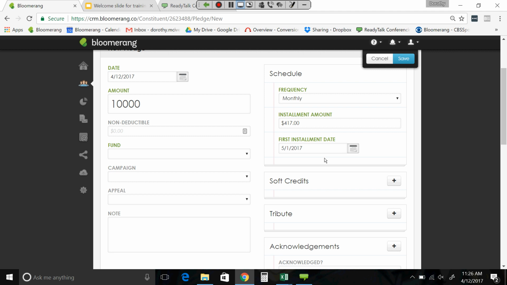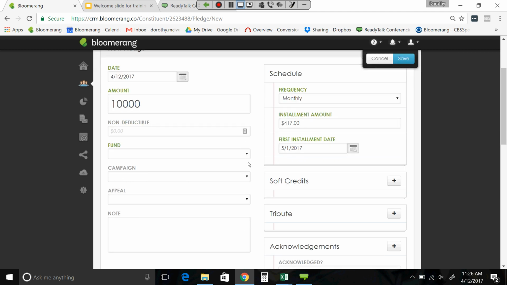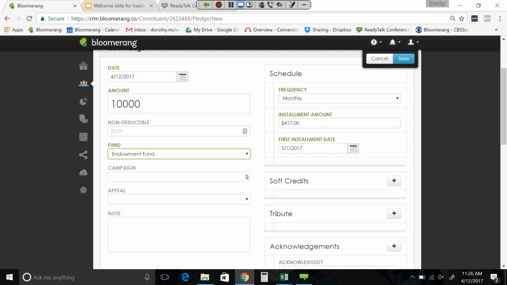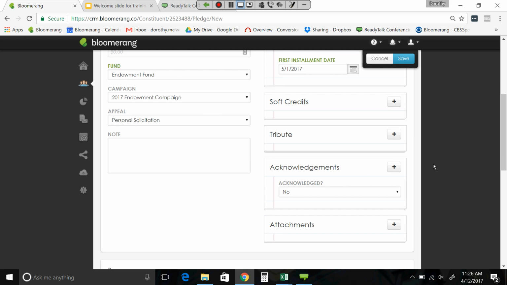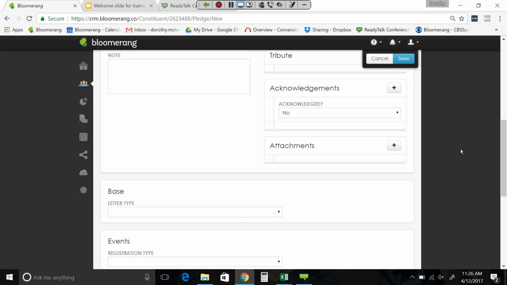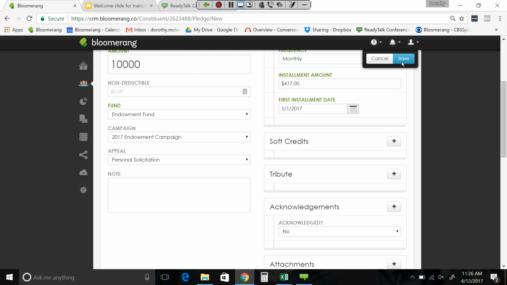So now you can see that once we have our new pledge schedule worked out, everything else is the same. I can go in here and say he's given this to the endowment. I'm counting it toward the endowment campaign, and I'm going to say the appeal is because we asked him to give the gift. So we're going to do a personal solicitation there. I could still soft credit Tony Stark if I wanted to, make it to a tribute if I want. I'm going to leave the acknowledgement as no, don't have an attachment, but if I did, I could add that here. And then also you can see that my custom fields appear as well. So now I'm going to come in here and click Save.